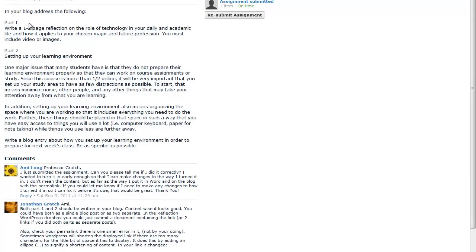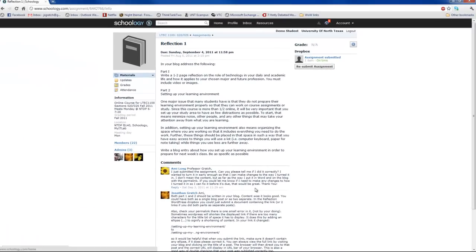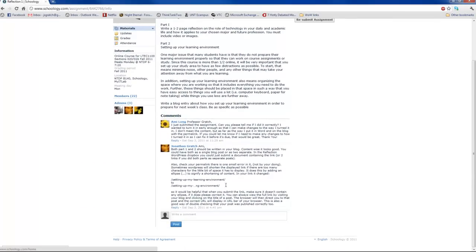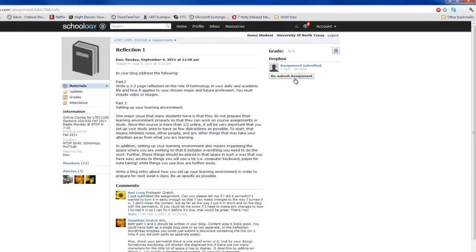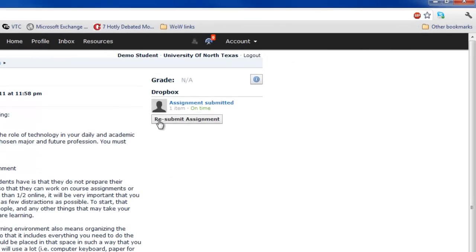And now we're seeing all the information about our blog. Here's part one, what we should write, part two, what we should write, some comments that have sprung up over the last week as we've discussed the assignments. But in order to submit it, we're going to come up here to the top right corner, and it says, in my case, resubmit an assignment because I've already submitted it once. But if this is your first time submitting the assignment, it will say submit assignment.